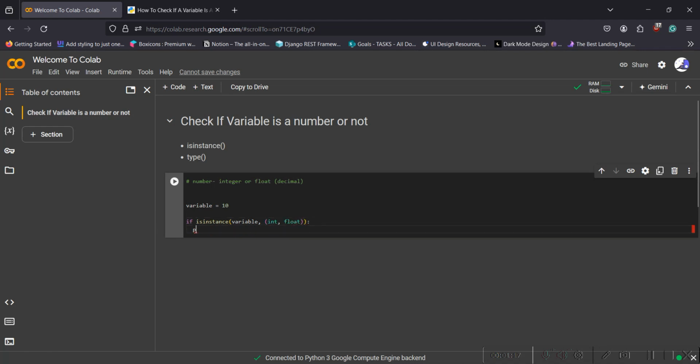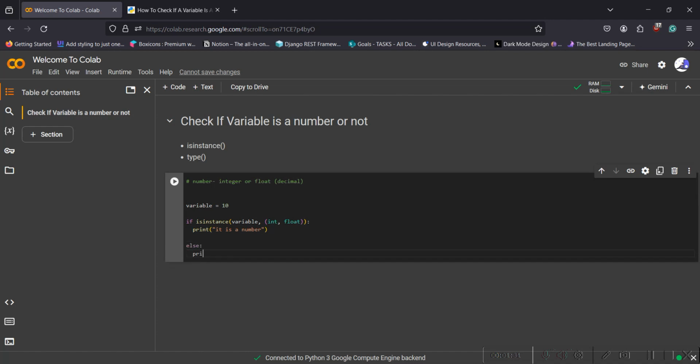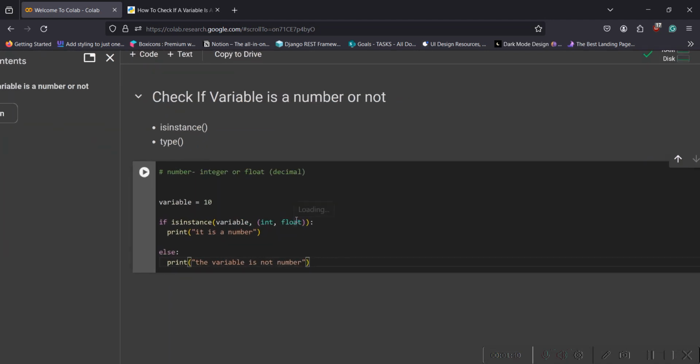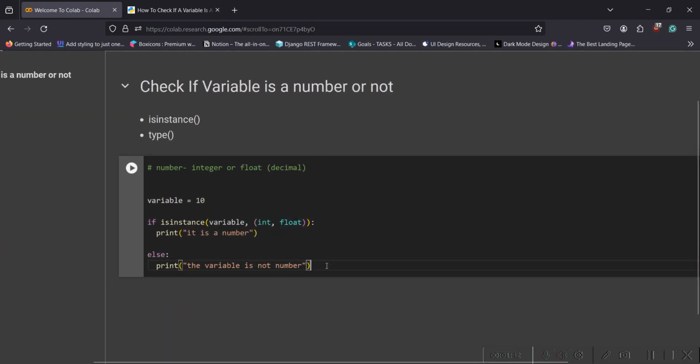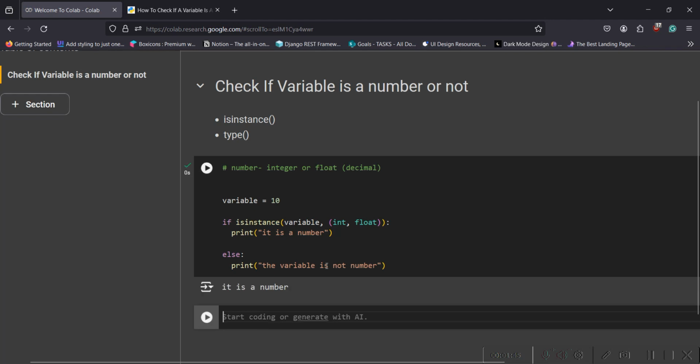If it is, then print it is a number. Otherwise, print the variable is not number. Let me zoom in for you. Now run this code, and as you can see in the output, it is showing it is a number.